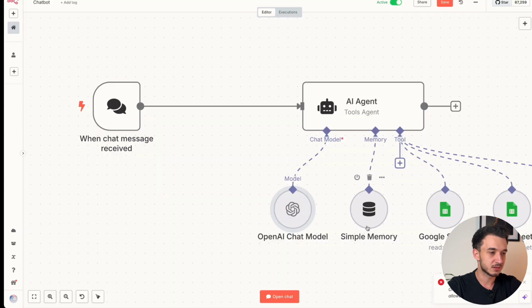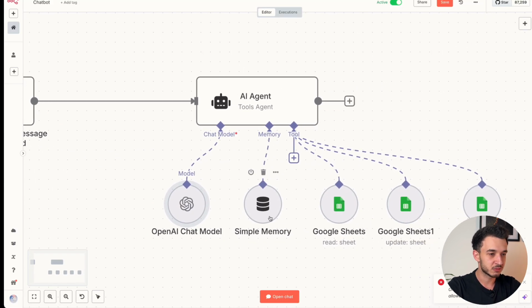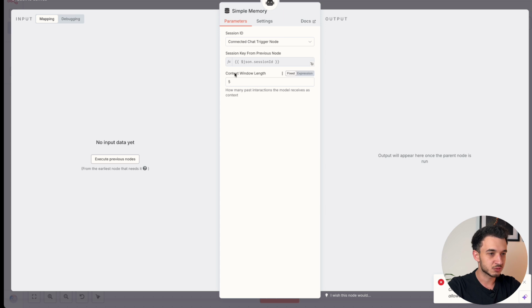Then press save. Okay, now configure a simple memory for it. Context window length means how many past messages the AI knows of. The session ID should be the connected chat trigger node.